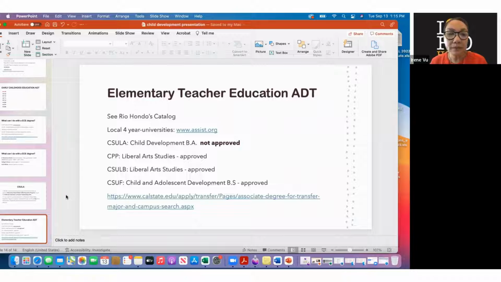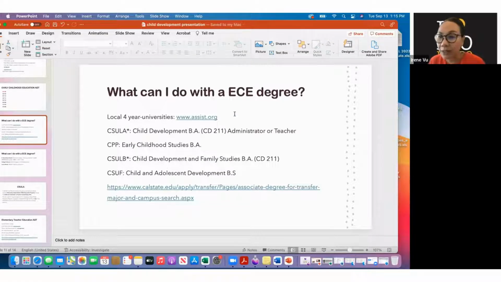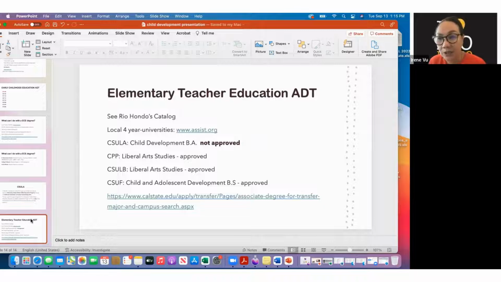Okay, so now with this, it will show you that if you want to go with the elementary teacher education, you still need assist.org to see what school, and mostly it will approve a liberal arts study degree. So this will take you a little bit of a different route, but in the end you still can be a teacher. So whichever route you want to go between early childhood and the elementary teacher, you still can be kindergarten to 5th or 6th grades.